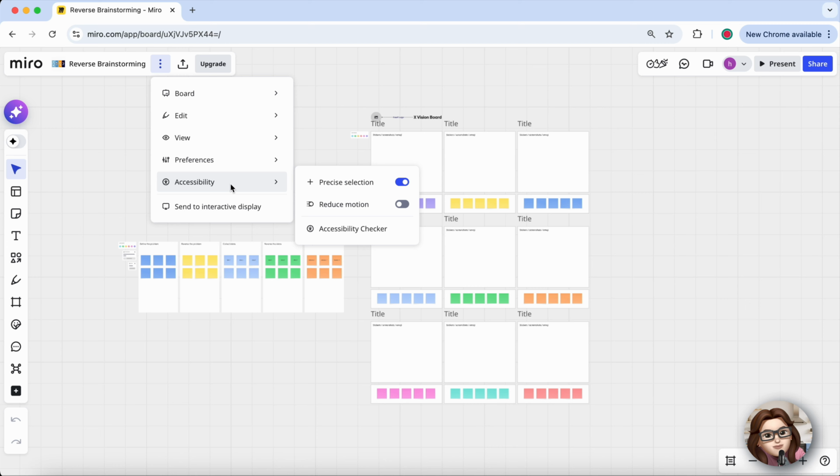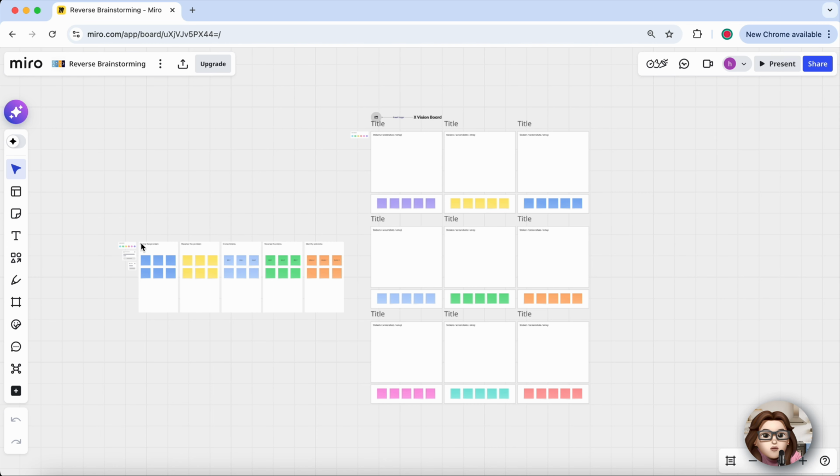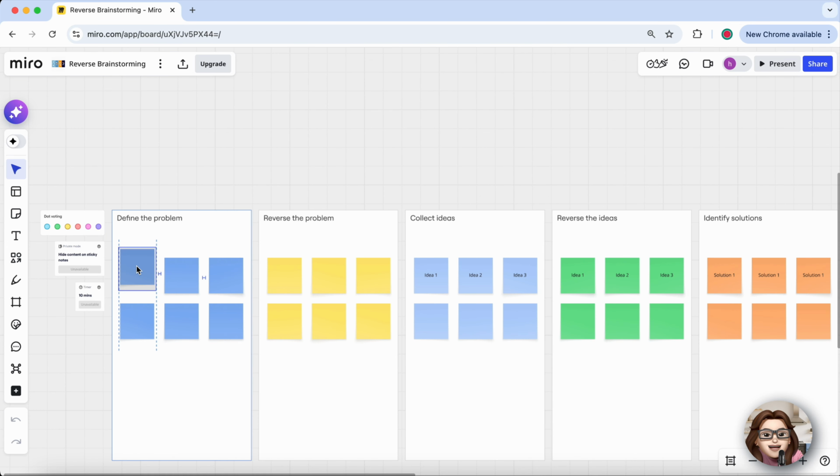Next up, auto layout handles. When you've got a row of sticky notes or shapes, just click and drag the handles to line them up instantly. It's the fastest way to keep multiple elements in perfect order without manually nudging each one.